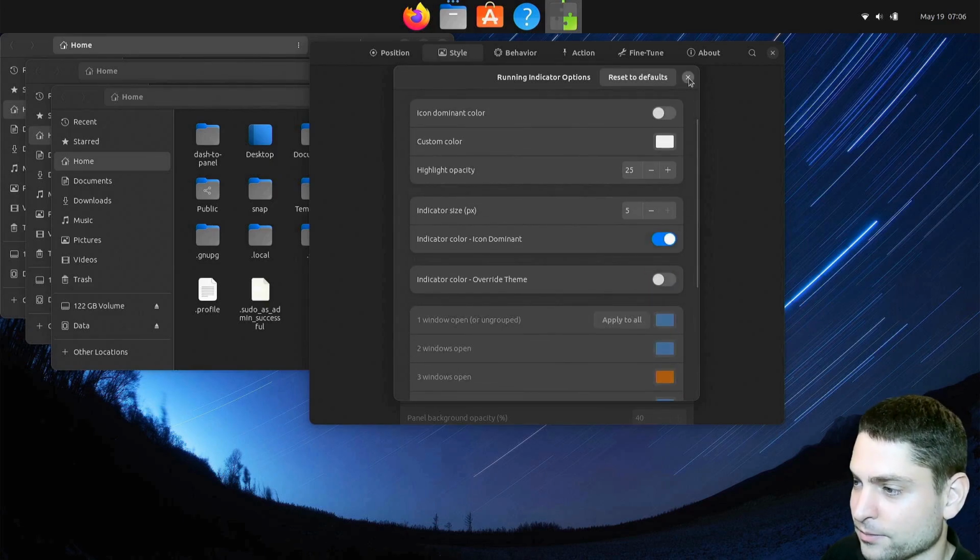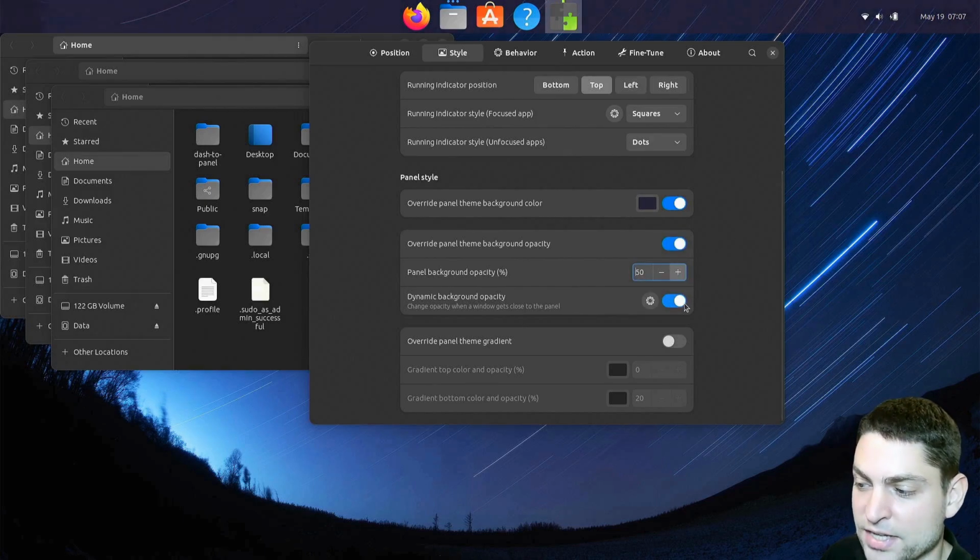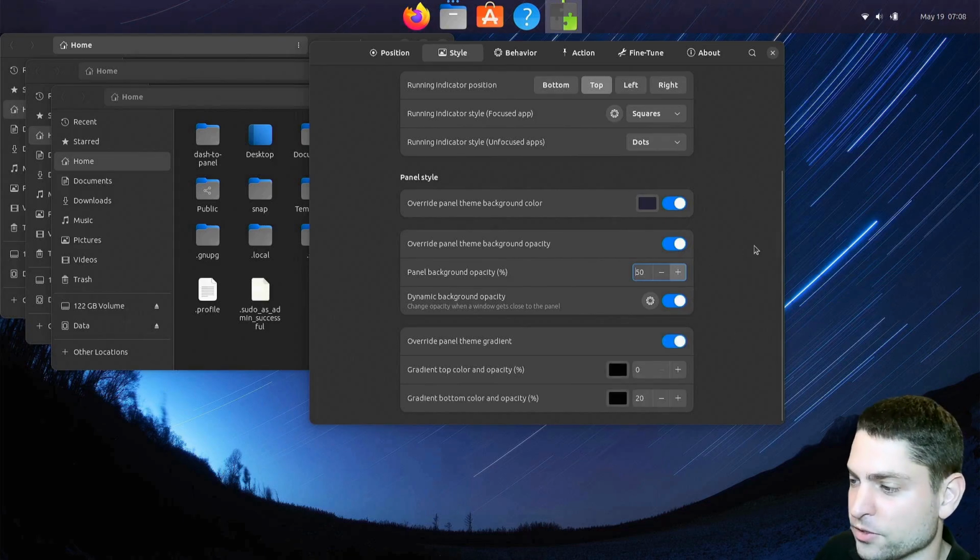And let's move on. Then of course you can override the panel color. Let's say I want this one. Override the opacity. Let's say 50. Or set dynamic background opacity. Or even set a gradient if you want. So visually you can change almost everything.